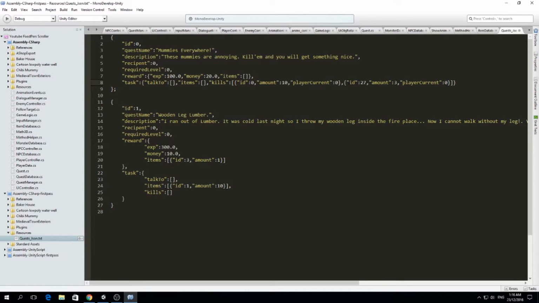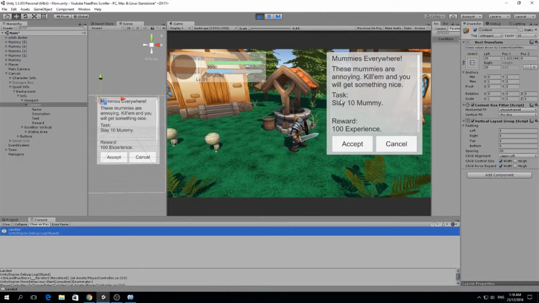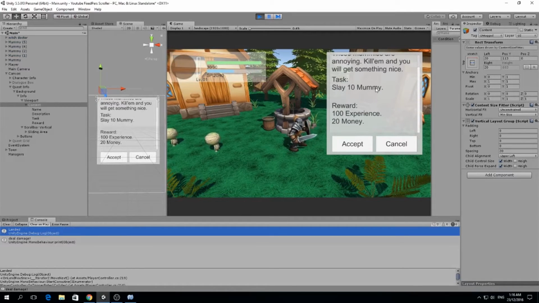27. This one is a zombie. I don't want this, so I'm just going to remove this from here, like that. If I save this and load it again, there you go. Now it's only slay 10 mummy.